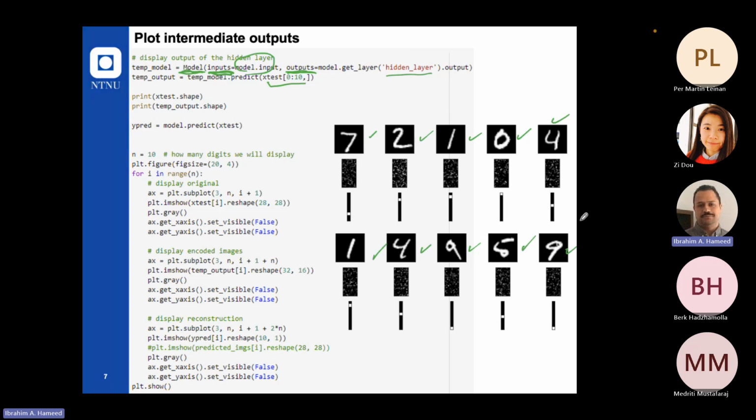So in this case, when I send 7 to my temp model, I will get the output. What will be the output? Temp output. The output will be the output from this hidden layer. So it will be this image. Right? This one, in fact, it's 512 pixel values. It's a feature map, which has a size of 512.